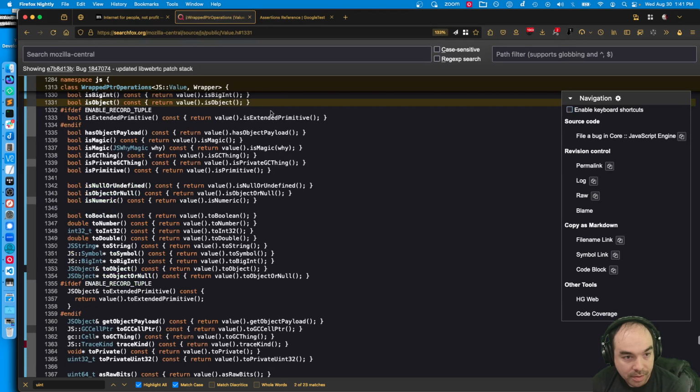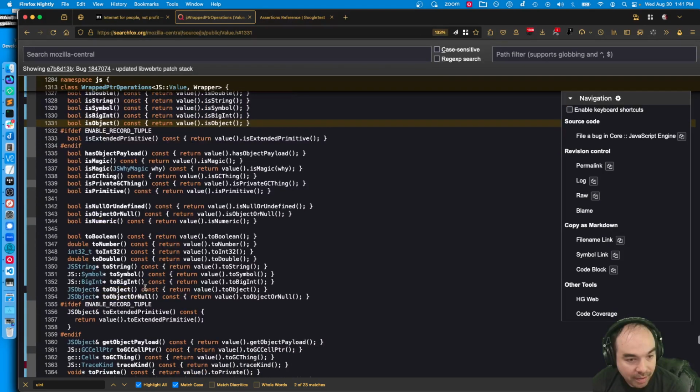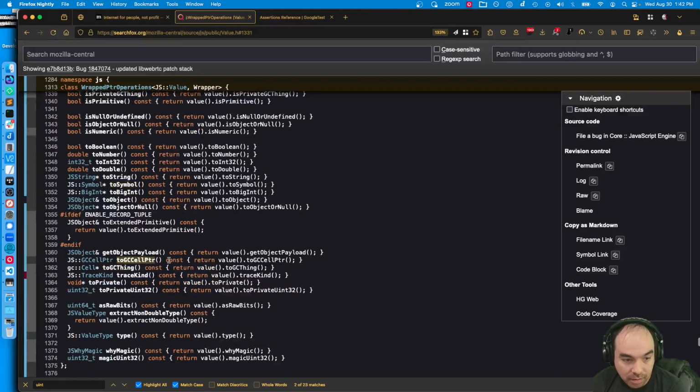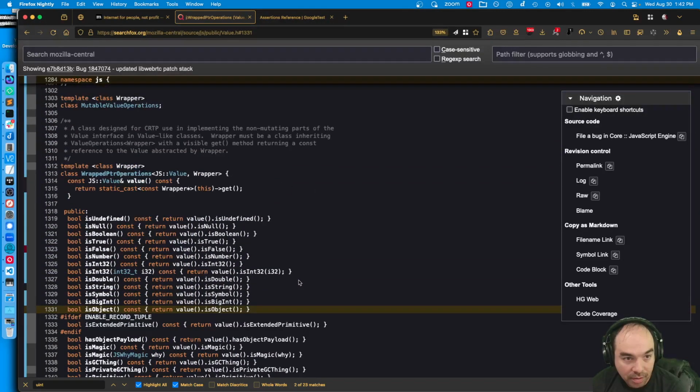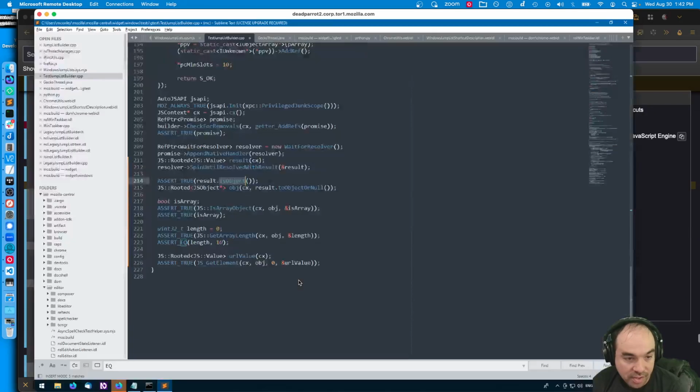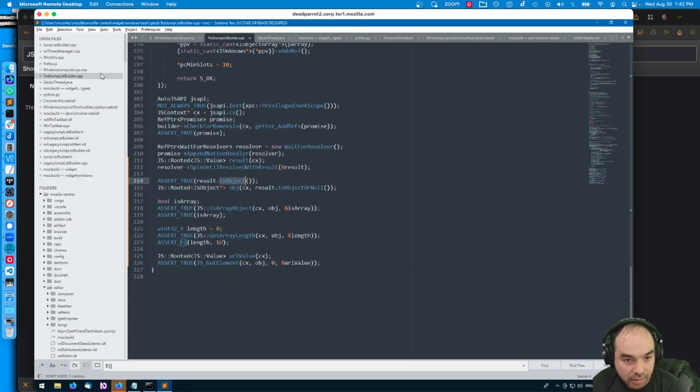JS wrapped operations. Do you have something that's like is string to string? That's the to string though. Is string just yet another object type? Is array object. How about JS is string? No. Is array object.